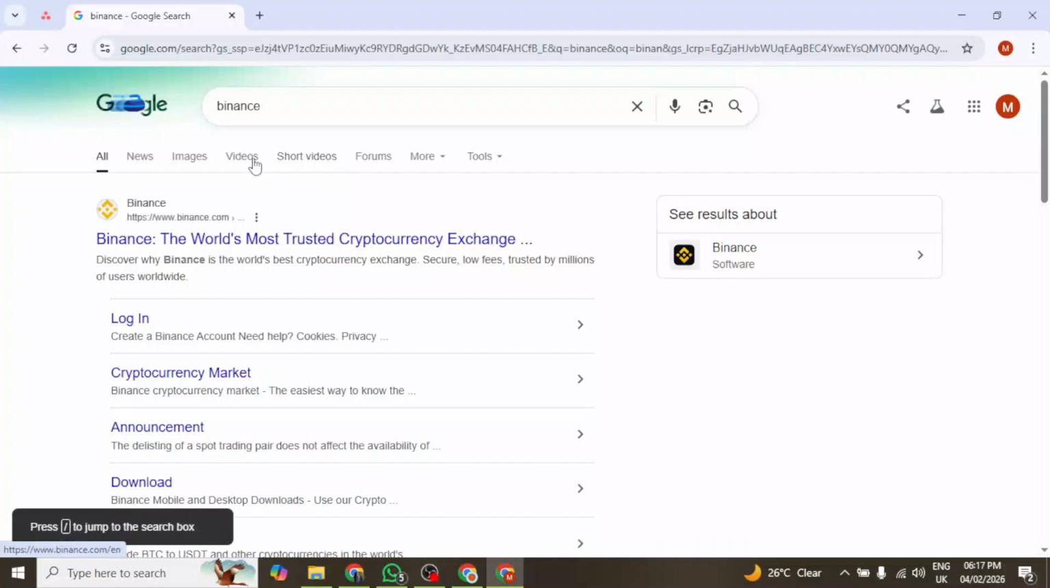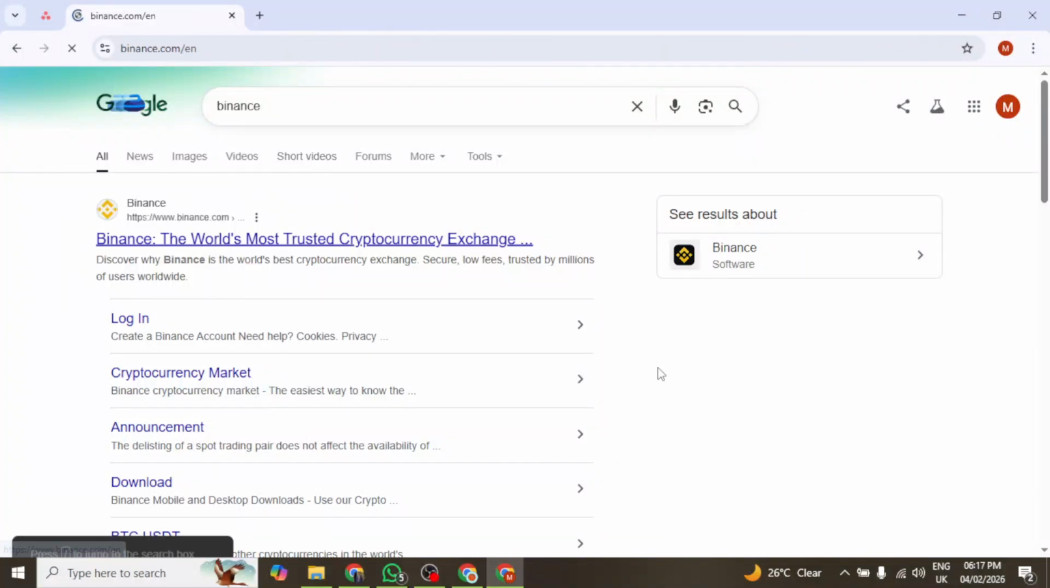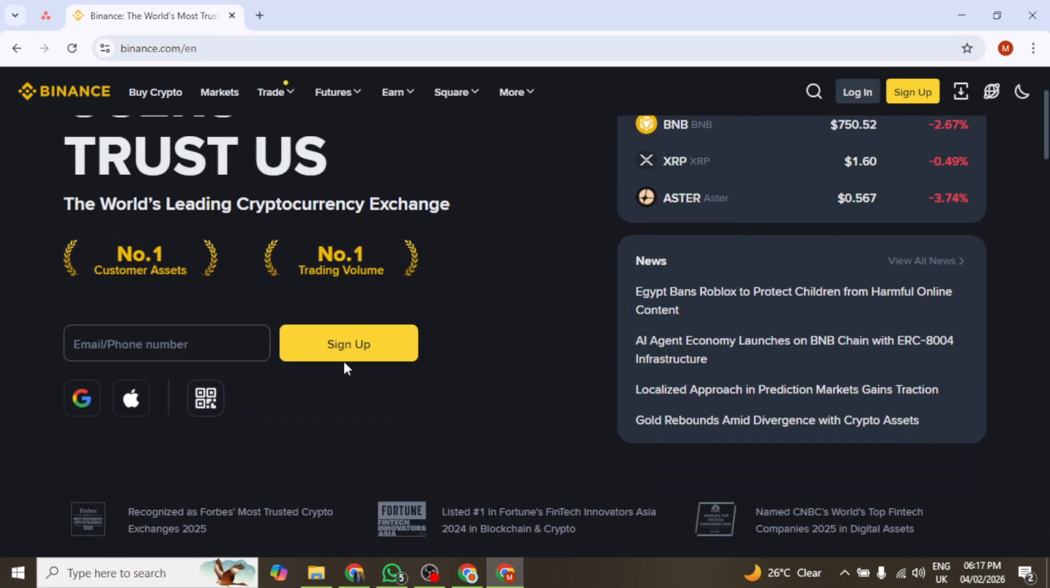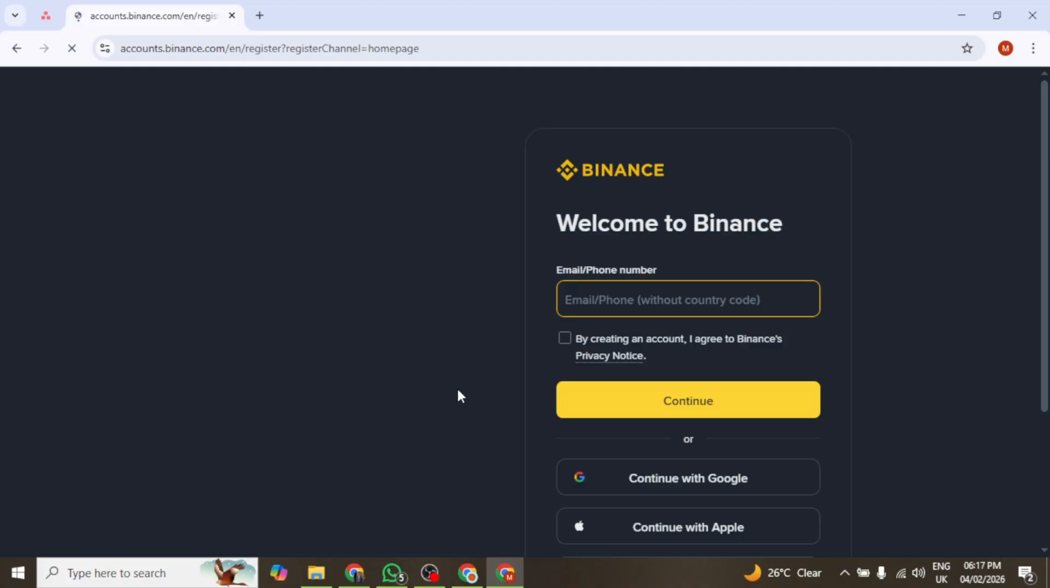In this video, you'll learn how to create and verify a Binance account specifically in Nigeria. By the end of this guide, you will have set up your account and completed the necessary identity verification process.